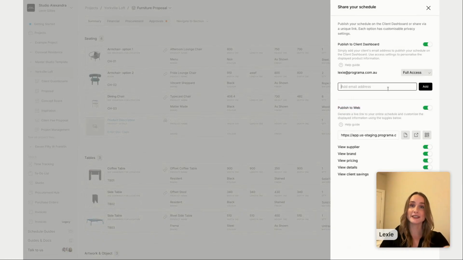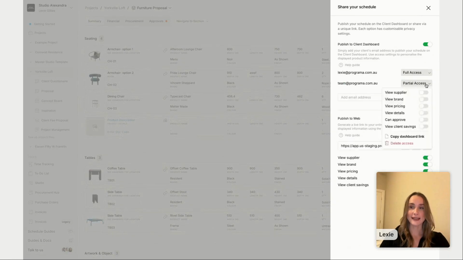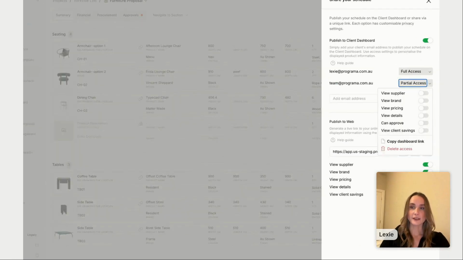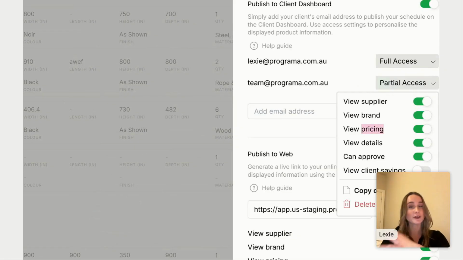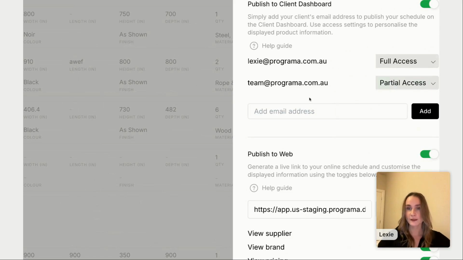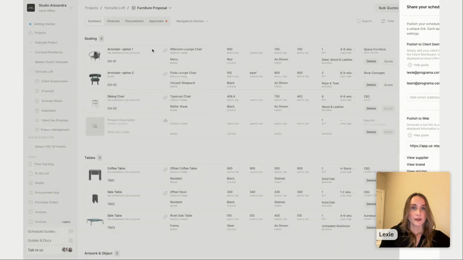So that's all done via email. So we just pop in client's email, hit add. Then you'll see it's kind of a fail-safe. You still have to turn on what they can see and who can approve items. So I'll turn these on. Again, pricing, if you have the markup turned on, they're just going to see that client price. You don't have to worry about the back end of that being shown. Okay.